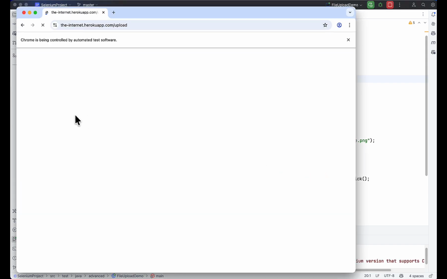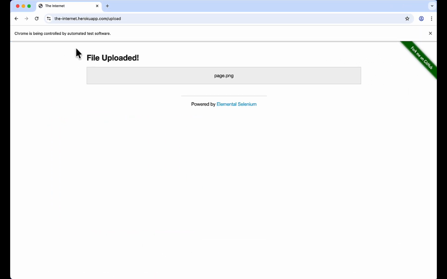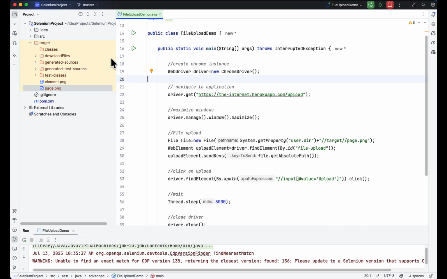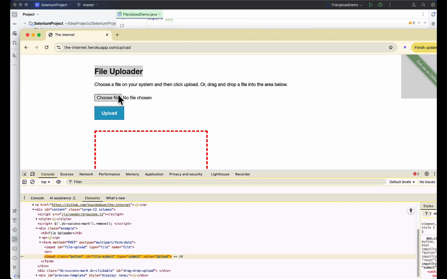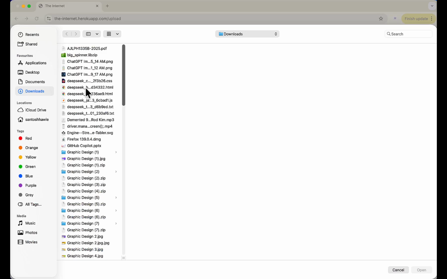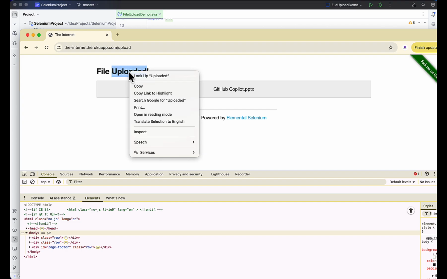So it navigated to the website, the internet. It will maximize, upload the file, click on the upload button, and the file is successfully uploaded. And I want to validate this message also, whether the file is successfully uploaded or not. So how can we do that? Let me attach some file here and upload. I'm doing it manually first so that I can capture this box.